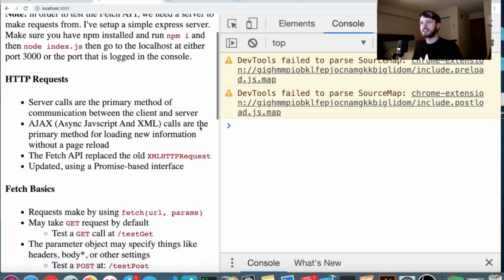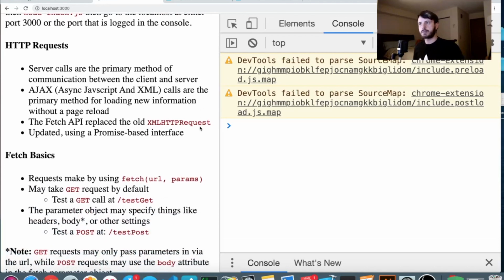So as for HTTP requests, server calls are the primary method of communication between the client and the server, but Ajax calls are the primary method for loading new information without a page reload. There are various different approaches to delivering an HTML page to the client. You might server-side render, you might client-side render, but either way, when someone visits your web page, they're given a specific amount of information. Now, to be able to get new information without a page reload, you're then forced to use one of only a few different options.